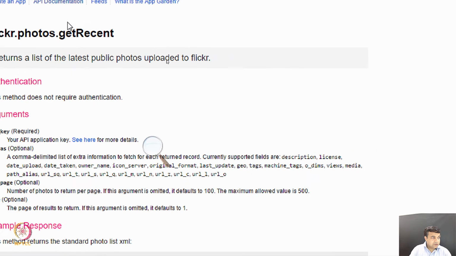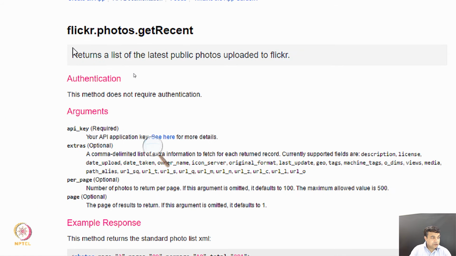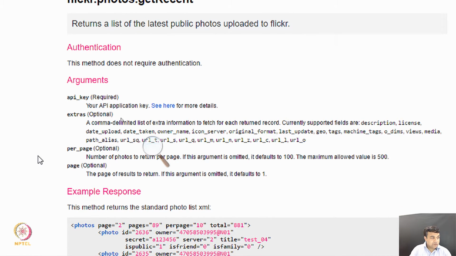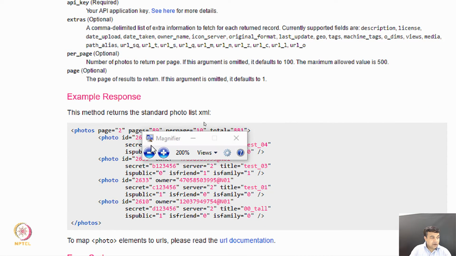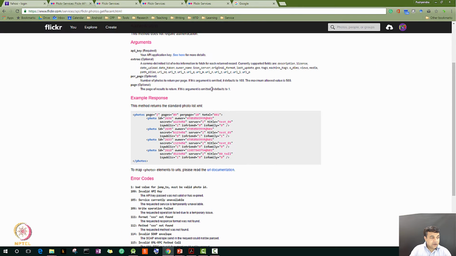It is the method we will execute to find out about the recent photos, and it returns the list of latest public photos. Let us look at the arguments of this method. It says something like API key required. The rest of them are optional. So what is an API key here? Well, you will need a key to execute this method.